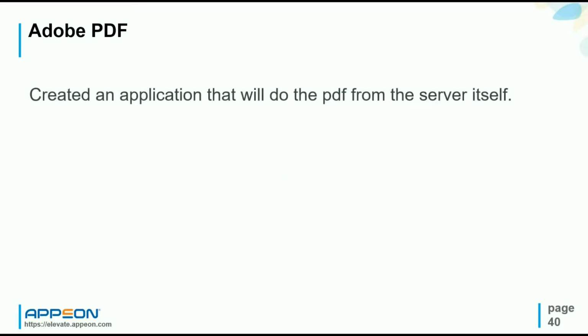So let's talk a little bit about the Adobe PDF. I need to create an application that will do the PDF from the server itself. Eventually I'm going to make an actual API that will do this, but at the time, I needed to get this up fairly quickly. I already had the code written, so I put this app together.